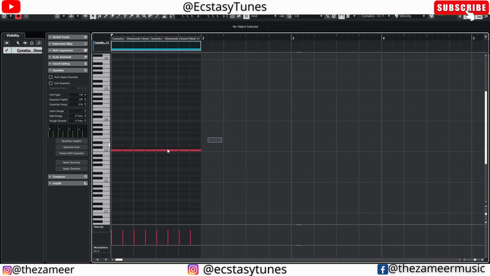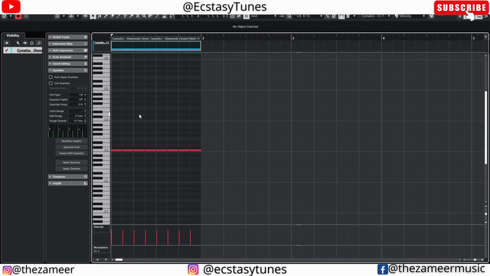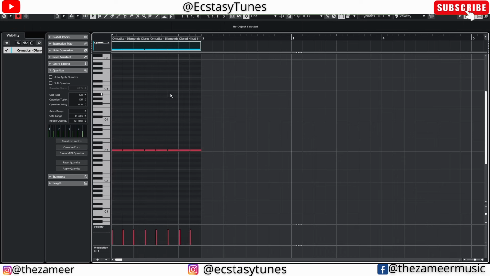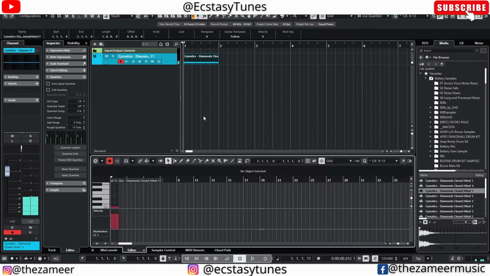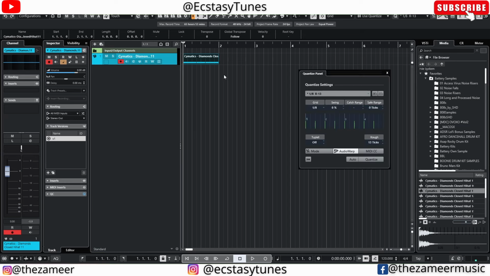So let's say you have already made this hi-hat sound realistic, right? Let's say you use these clicks and then you quantize them again, and then you have this pattern now, a little bit more humanized, right? If you want to save this preset, all you have to do is click on the quantize panel, this one, and just drag and drop it here like so.